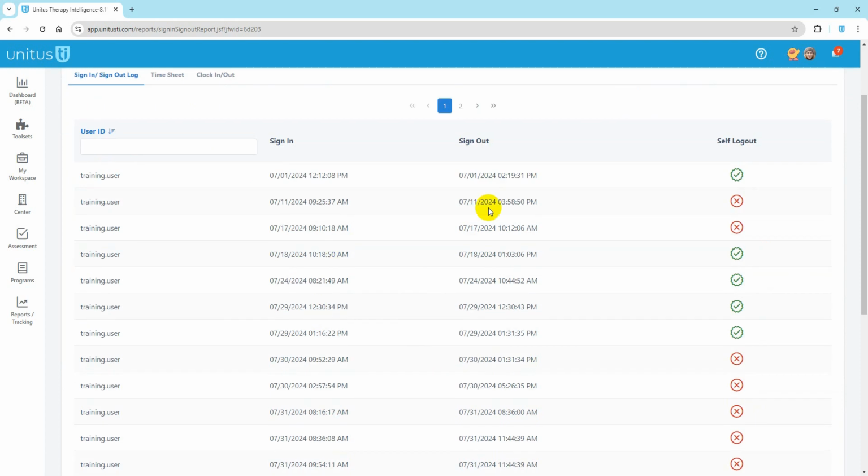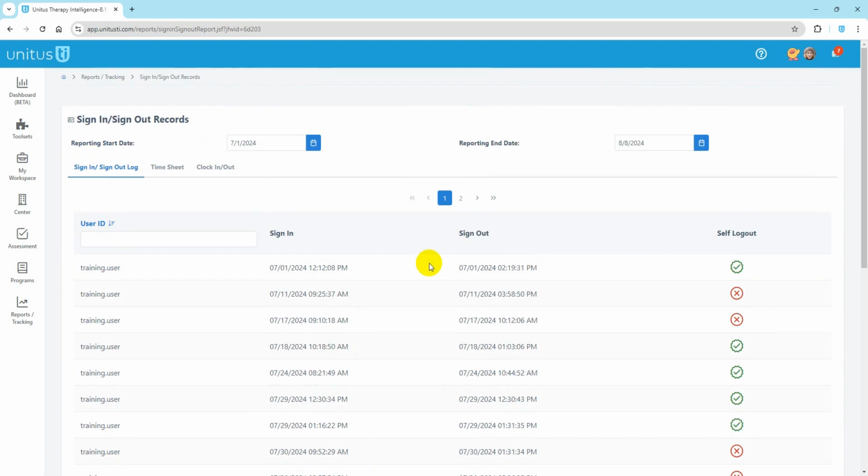Now I can see all of the sign in and sign out records for all my users, whether they logged out themselves or they were kicked out by the system. And I can see when they were in the system. So that just helps me to know who was actually in the system at any given time.